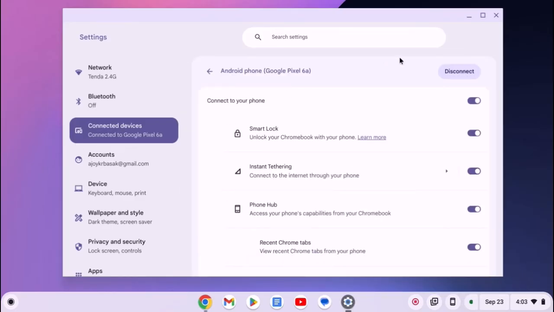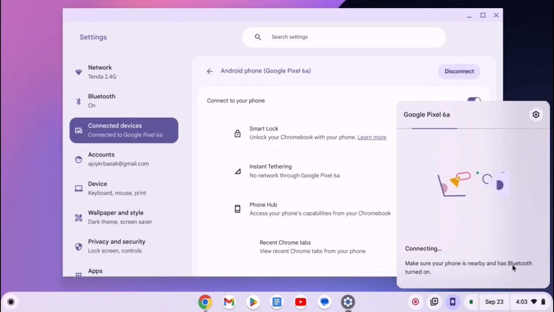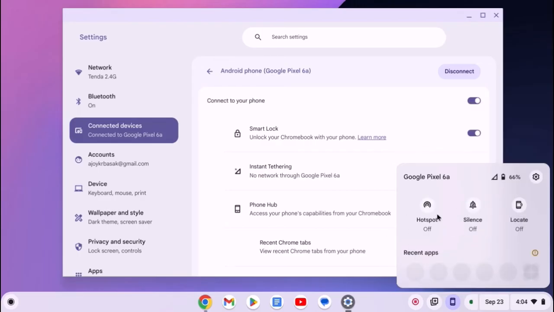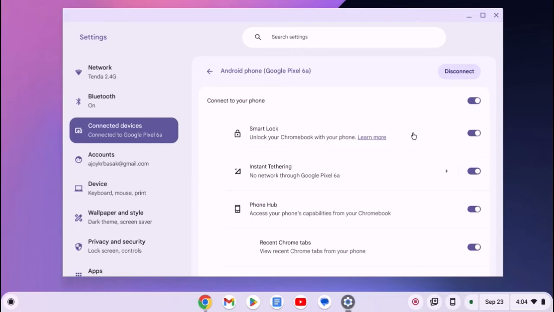To access Android phone settings, you can also click on this Phone Hub icon on the Chromebook itself. To use it, you have to make sure the Bluetooth option is turned on on both the devices. From here, you can manage your hotspot settings, notification settings, and location. If you want, you can also enable other features.